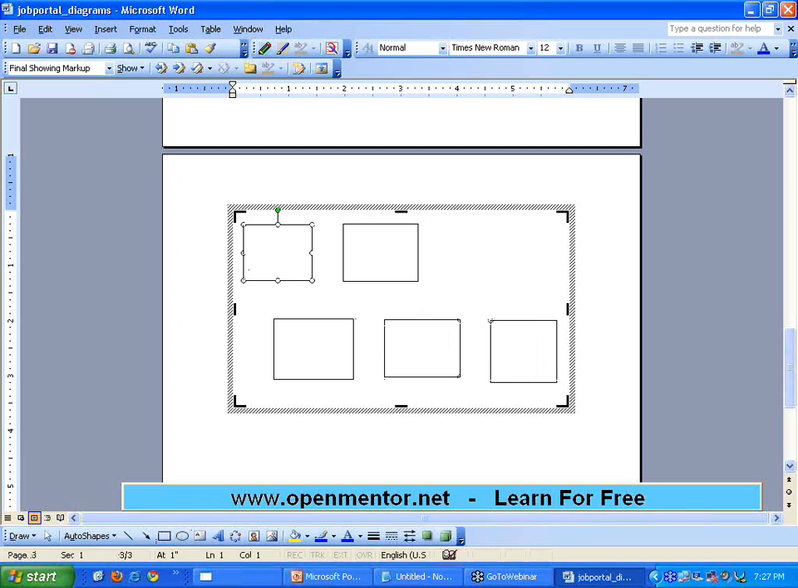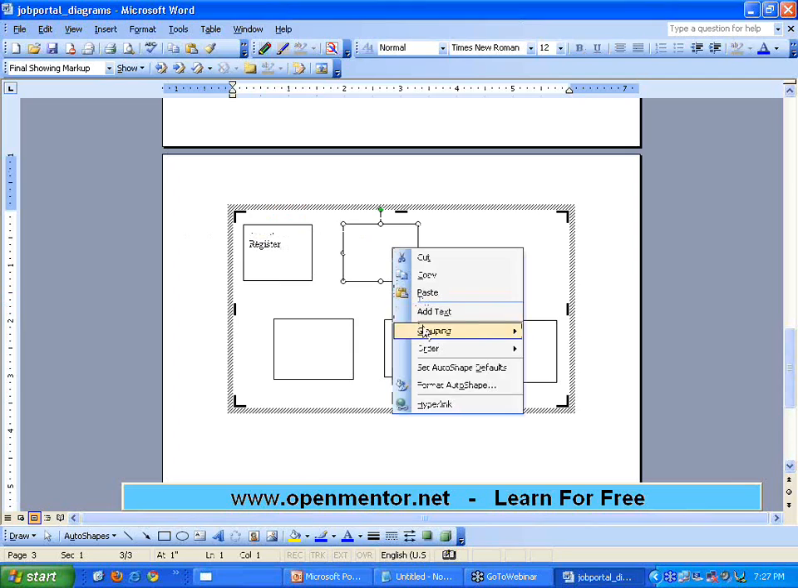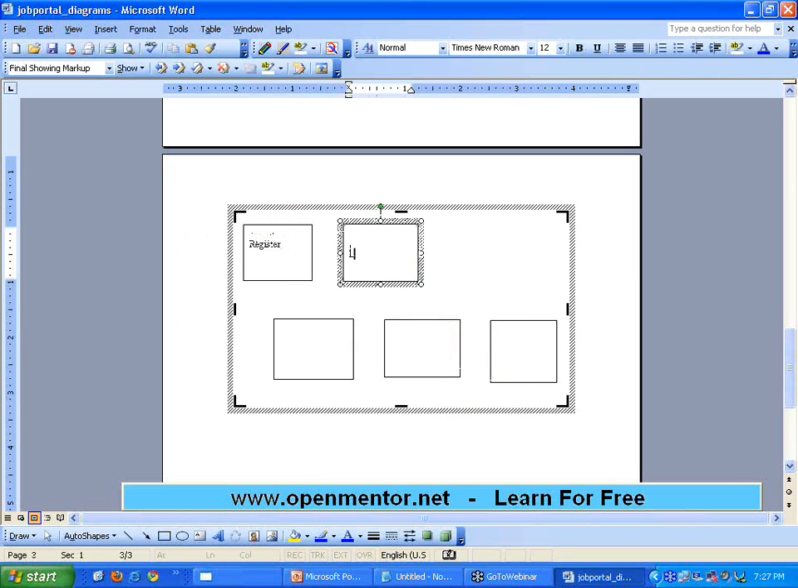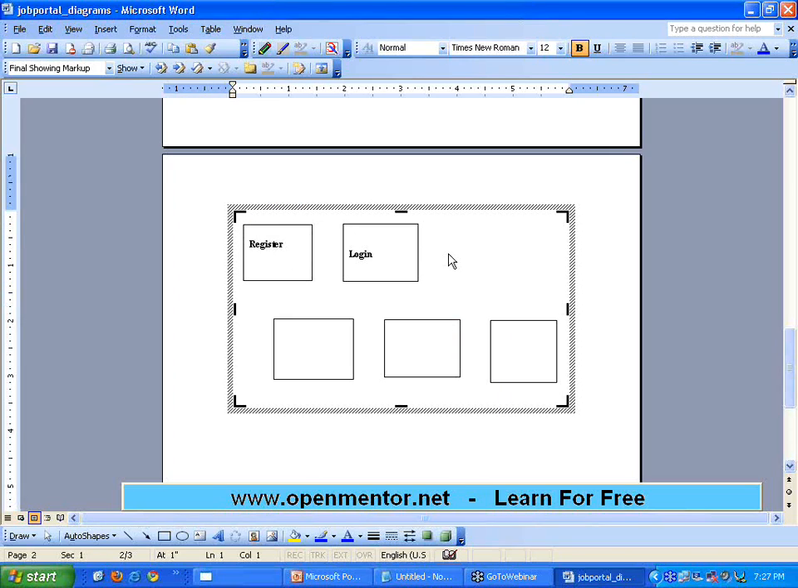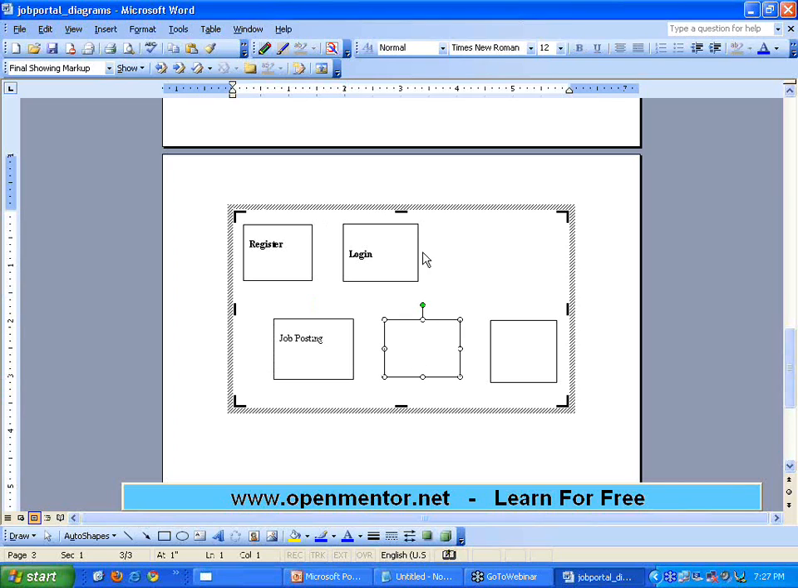Okay, now I say register, then I can say login. Many times people misunderstand this login, because at the time of login there are so many authentication levels happening. So the login service itself is one of the key areas in every application. Job posting, okay, this is another module probably.